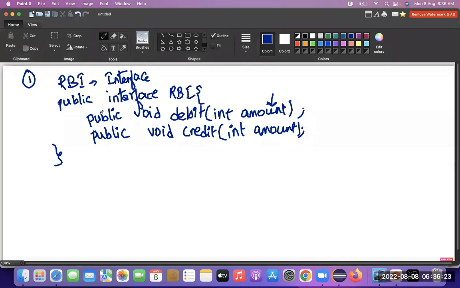And if you want to have any variables, I can have it like int balance. So the minimum balance that a bank should maintain. I'm giving a rough amount like this. So this is the minimum balance that a bank should maintain.